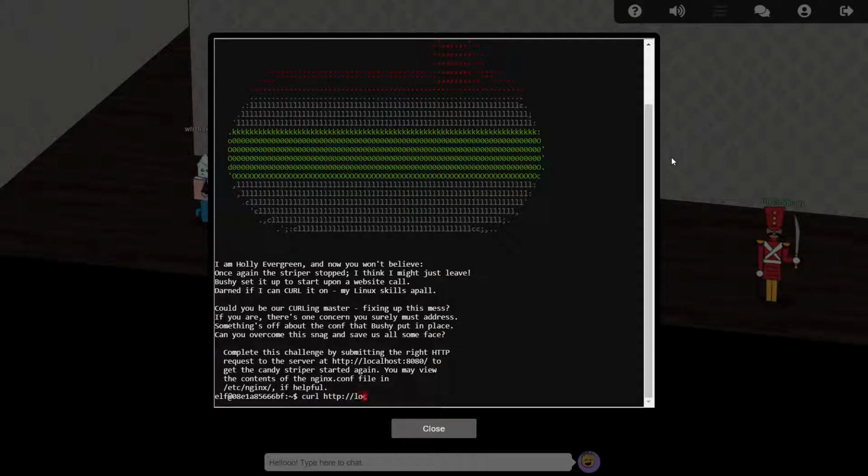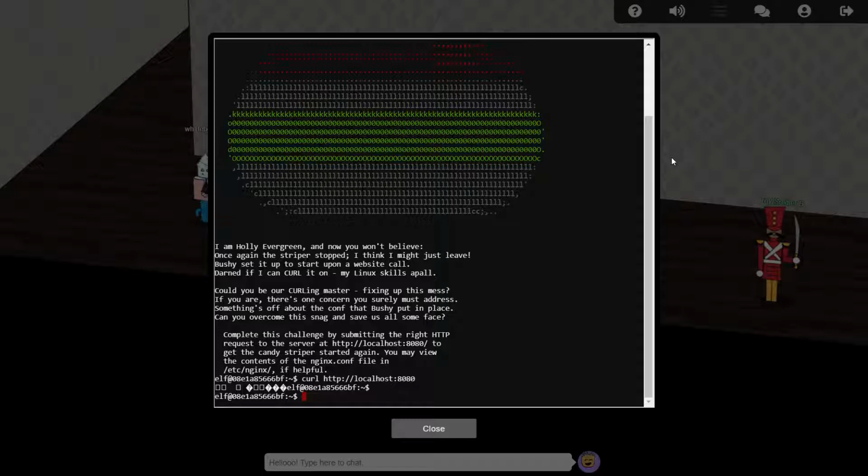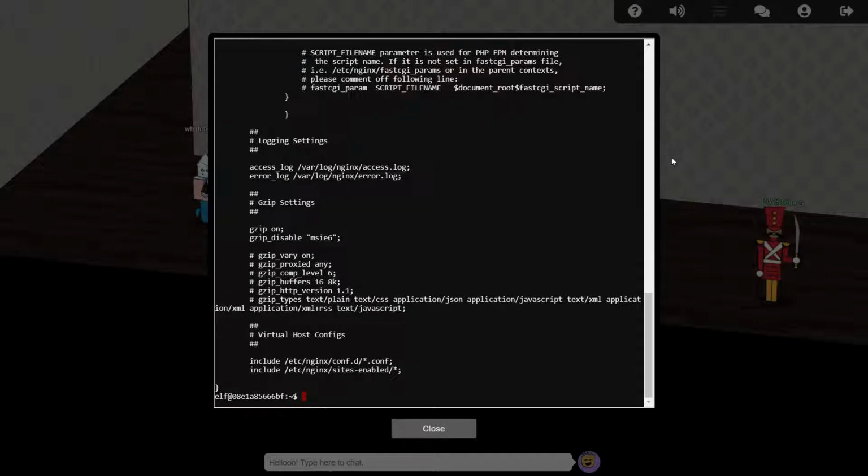Let's start by calling curl to send a basic HTTP request and see what comes back. This seems to just be junk, which is rather odd as it should at least return some sort of legible headers before any data. We're told we can take a look at the web server configuration file, nginx.conf.